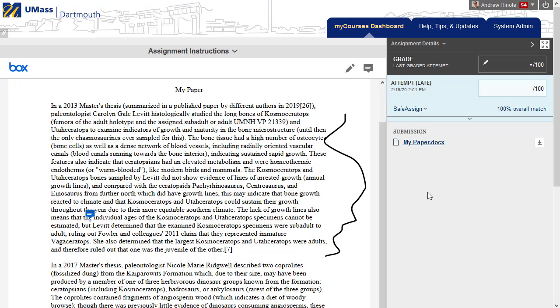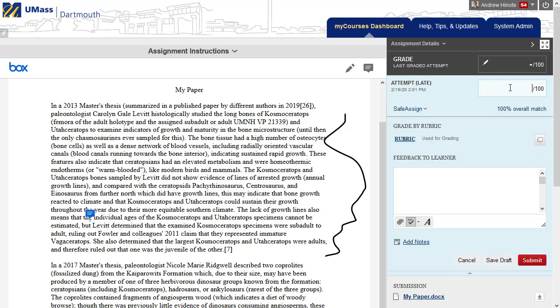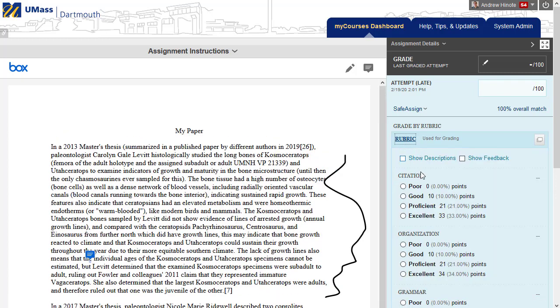Once you've made your annotations and you're ready to start entering grades and feedback, click in the box in the upper right corner where it says Attempt out of 100 or whatever points you set this assignment to be out of. If you're not using a rubric, you would just type in the grade that the student earned here. However, if you are using a rubric, you can click on the word rubric to open up a condensed version of your rubric where you can enter in what students earned per criteria, or you can click this square button to open it up in a new window.